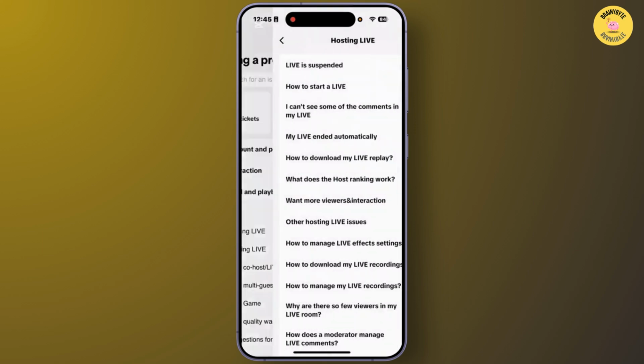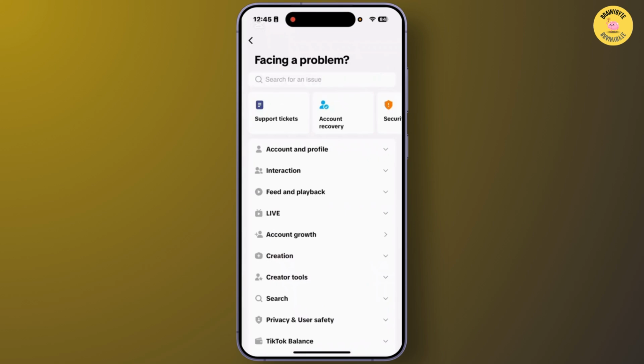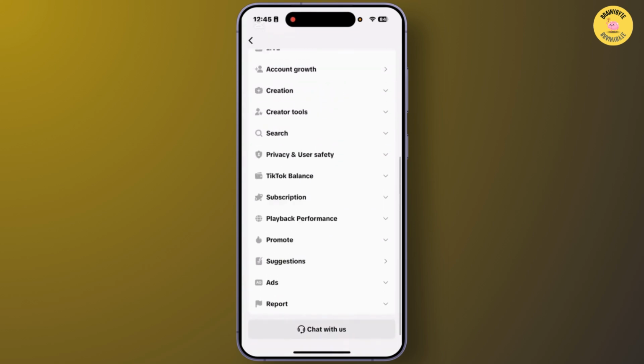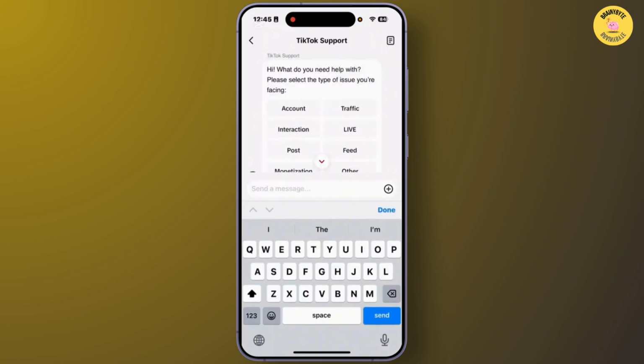For that, from the settings section, tap on report a problem. From here, scroll down and tap on chat with us. From here, you can as usual send a message. And that's it. These are the ways you can try to get back or unsuspend your account.